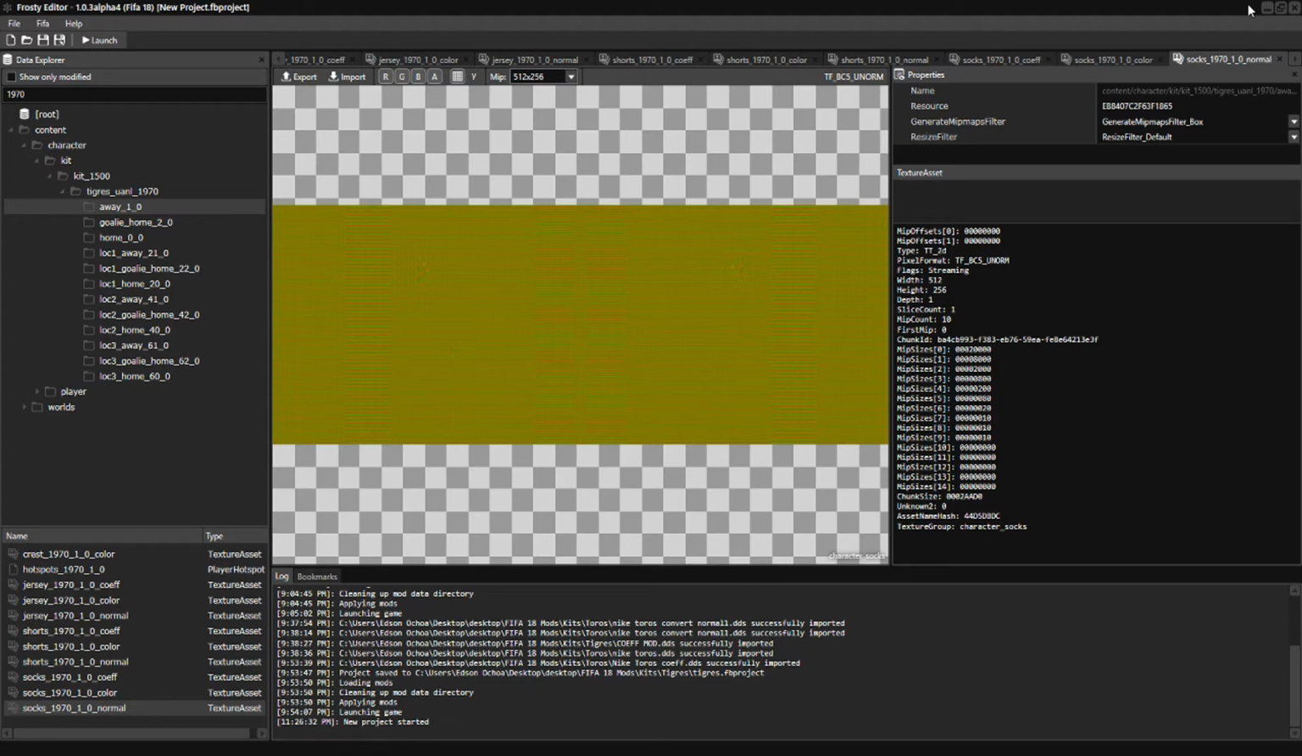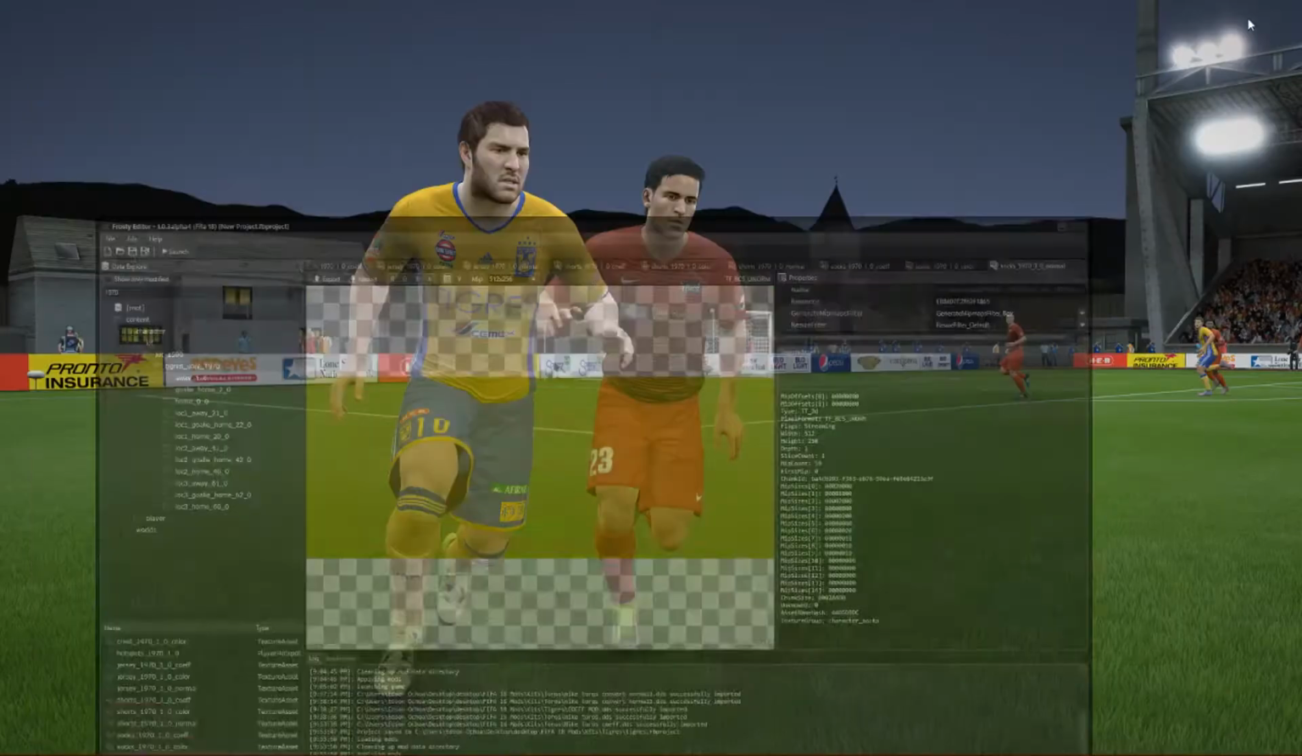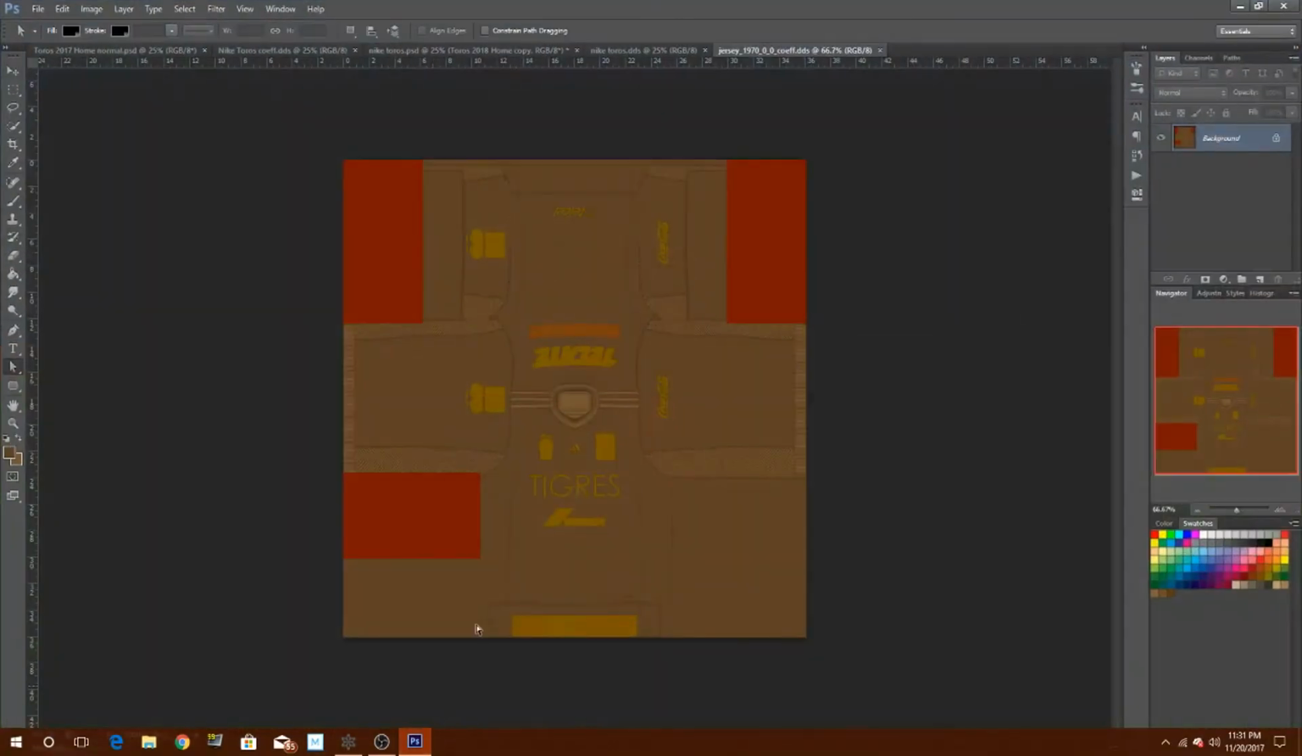So you want to modify. You want to make a different kit. In this case, we're gonna import an RGBFC jersey for use with Tigres. So first of all, obviously, you go to Photoshop.